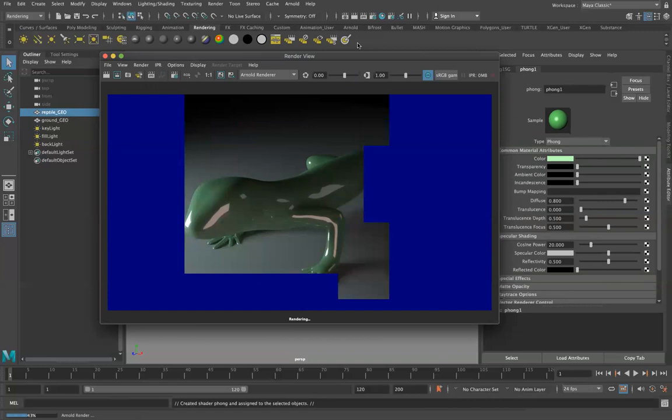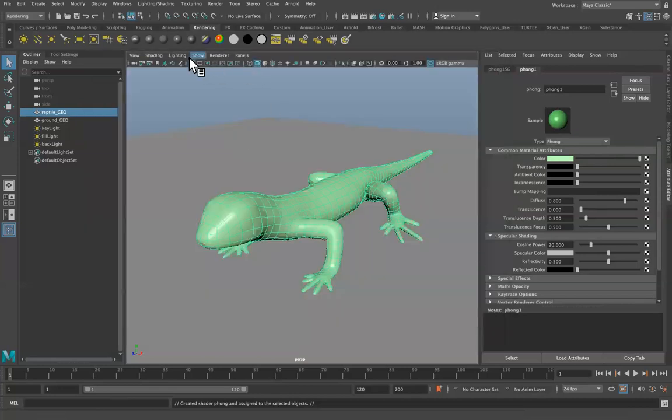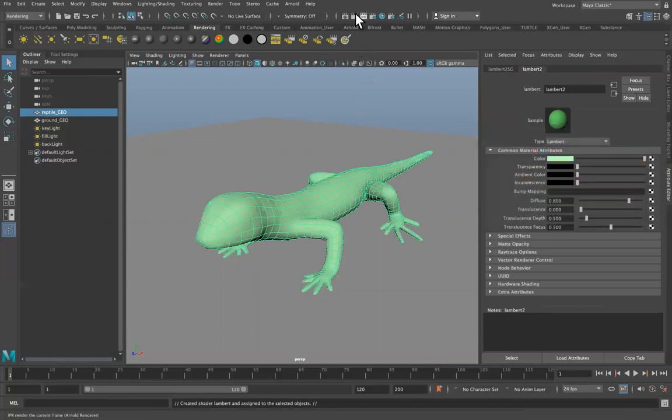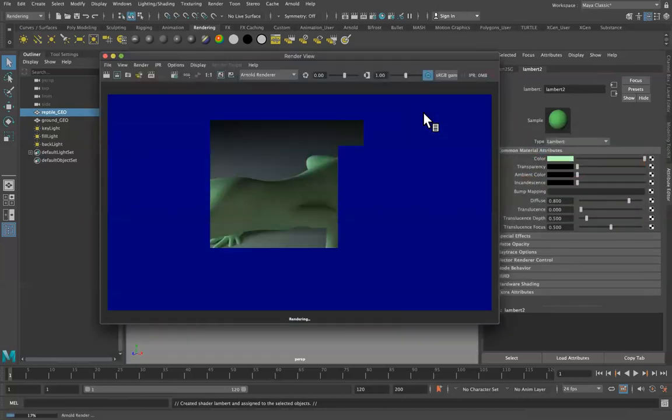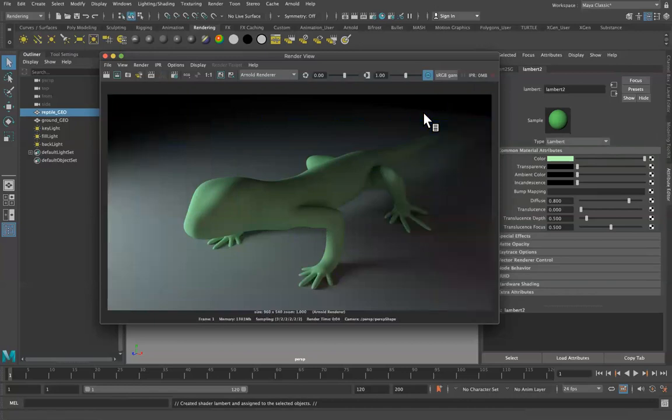Not dramatically different, but it is glossier, so you can see the color of the ground popping up more on it. And if I wanted it to be matte, our default matte shader is Lambert. So it was currently Blinn, we have Lambert, and we have Phong. So I'm going to set it to a Lambert, reset my color, and render it again. And you can see now it's a matte shader, so there's no gloss on it.